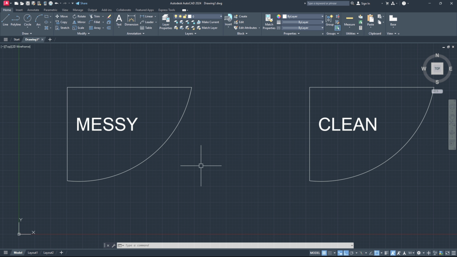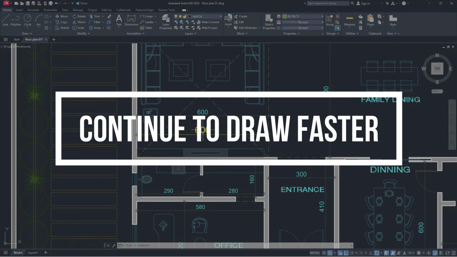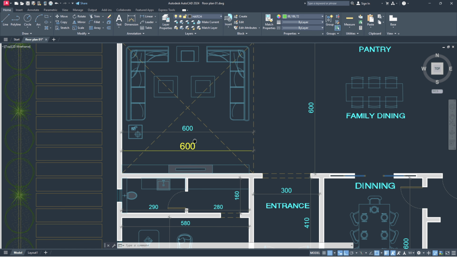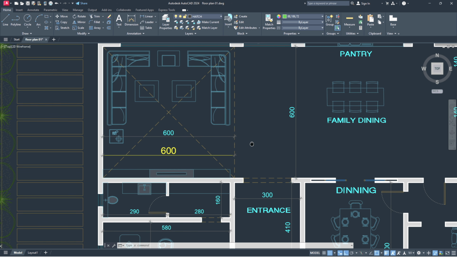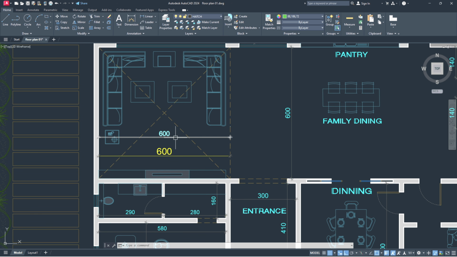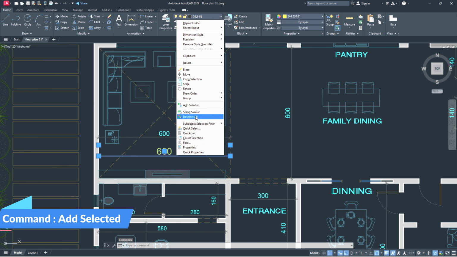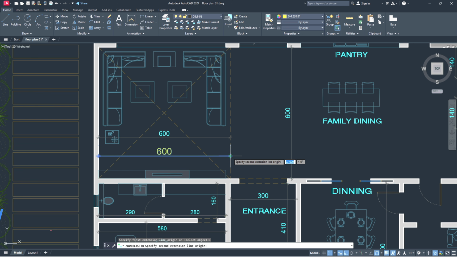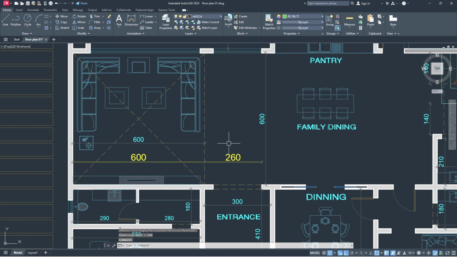Now, let's explore the Add Selected command in AutoCAD, which saves us from reconfiguring properties manually. It saves us a lot of time and effort. Here I have 2 different dimension lines with different properties. If I would like to continue my dimensions with this type of dimension style, I would simply click on it, then right click and go to Add Selected and click from this point to, let's say, this point here. And as you see, I got the dimension with the same properties as the previous dimension style line.